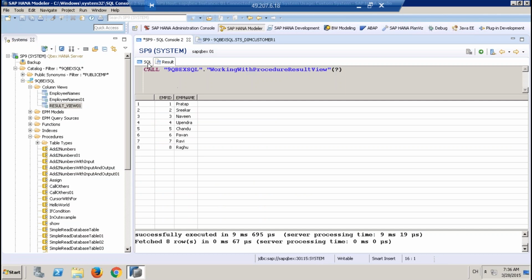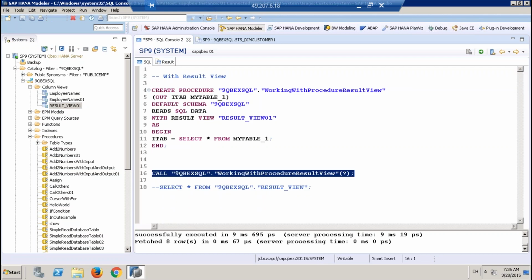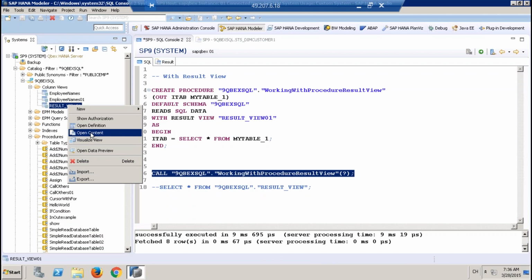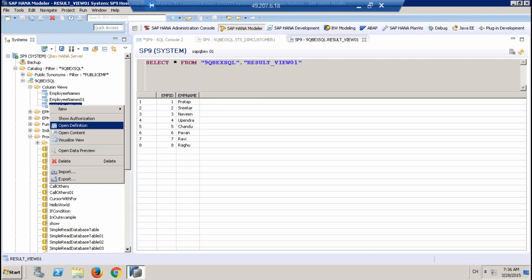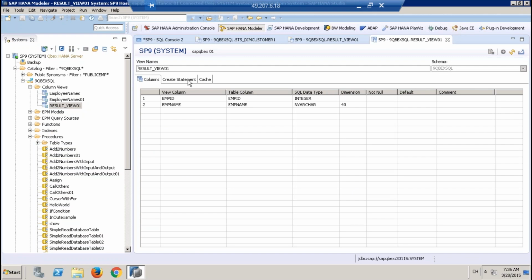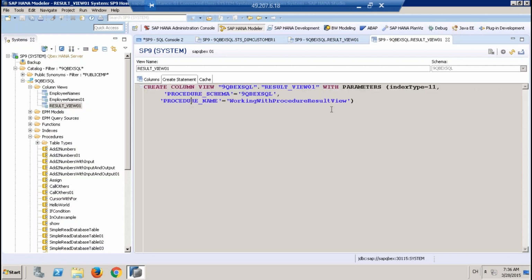That is one way of calling it. Another way of calling it is to just read the data from the column view. When I read the data of the column view, it shows the same results as my procedure, because when I go with the column view, in turn it executes the procedure and gives me the result. So look at the definition of this column view. It says column view based on this procedure name. So whenever I try to read data from this column view, in the backend it executes the stored procedure and gives you the results.